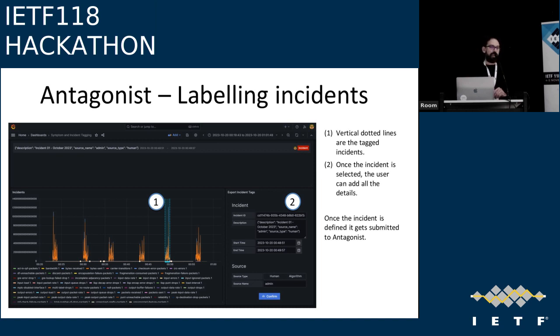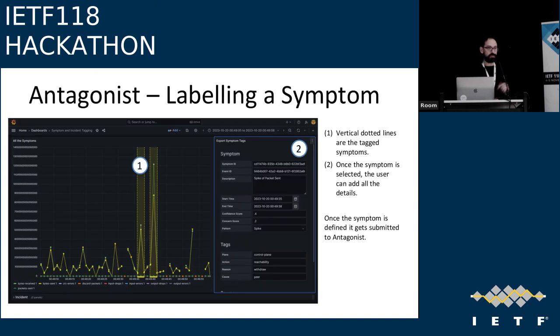This is an example of how you can easily annotate incidents and symptoms. You can specify spikes, you can specify drops, and so forth. And everything is in line with the YANG models.